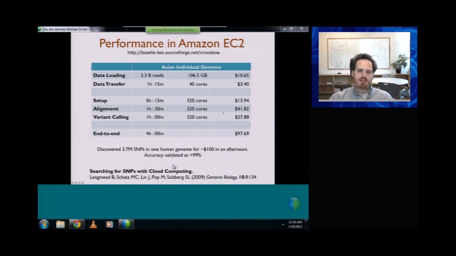If you were to reproduce this exact experiment today, Amazon has gotten quite a bit cheaper, so it would be about $50 or $60 today. So we think this is a really compelling example of how cloud computing and MapReduce can be used in the life sciences. Because we started with 3.3 billion reads, we were able to very rapidly transfer the data, do all the computation to identify about 3 million of those single nucleotide polymorphisms in an afternoon and for less than $100. So it was really a compelling example of how these technologies may be used.